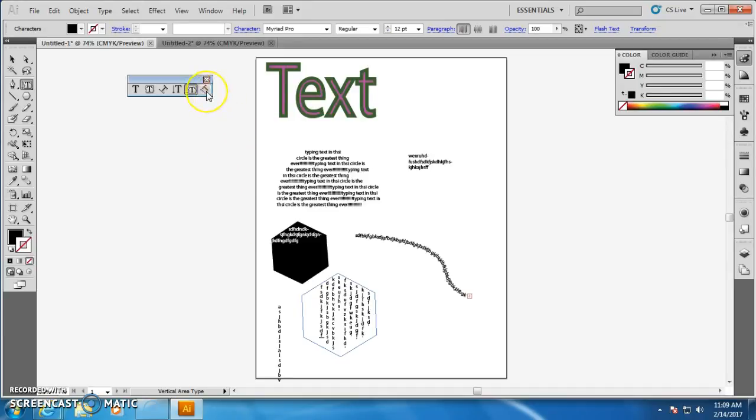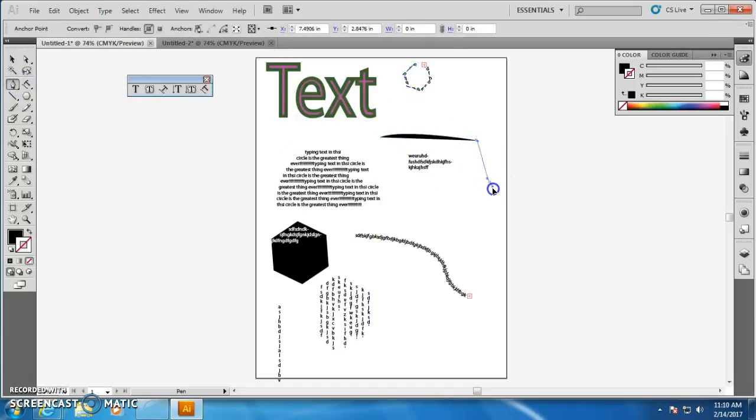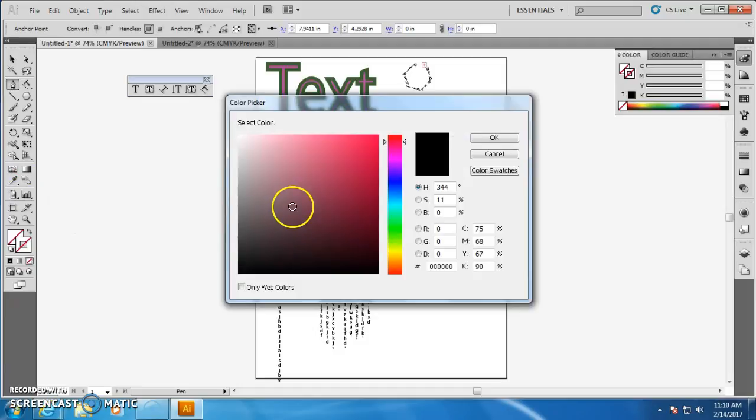Okay. And the next one is the Vertical Type on a Path tool, which is just like the Type on a Path tool in that I would need to make a path. If I take a shape and try to do this, and then I take the Type on a Path tool and click on that path, it's going to go all the way around the shape. Or again, if I make a line, if I use my pen tool and create a path here, let me go ahead and make my fill none, and I'm going to make my stroke path black so you can see it again.